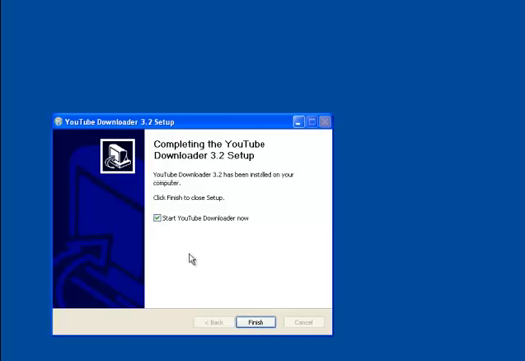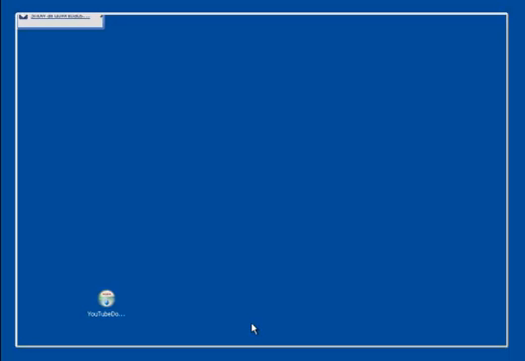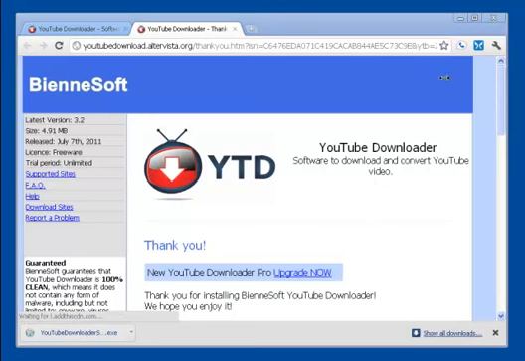And I'm going to go ahead and let it start the YouTube downloader, just so we can see what it looks like. So I click on Finish, and in a moment, the application will start. Here it is. Actually, what it's doing now is bringing my browser window back up to tell me thank you for downloading and installing and offering to upgrade to the pay version. But I'll say no thank you and just minimize my browser window.